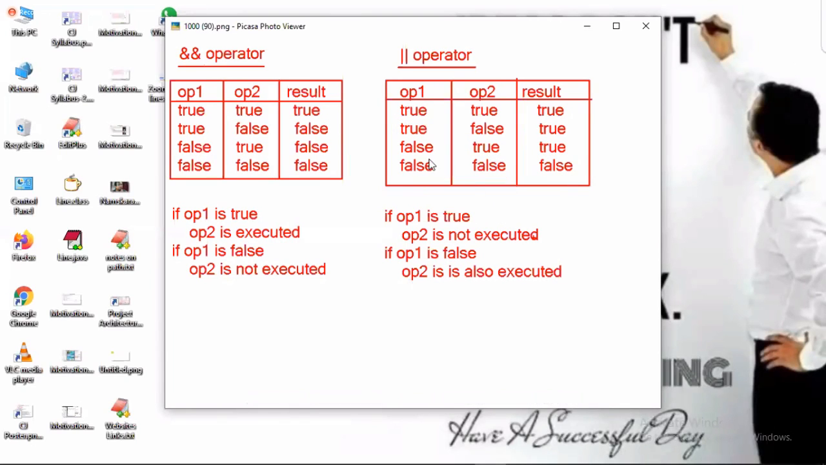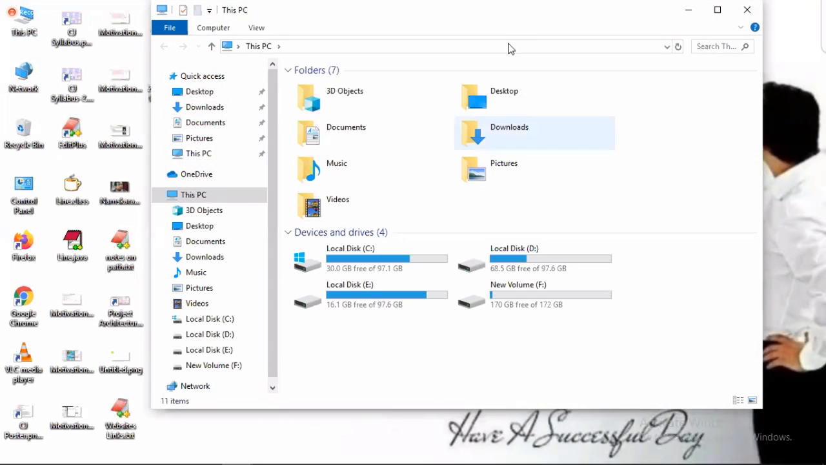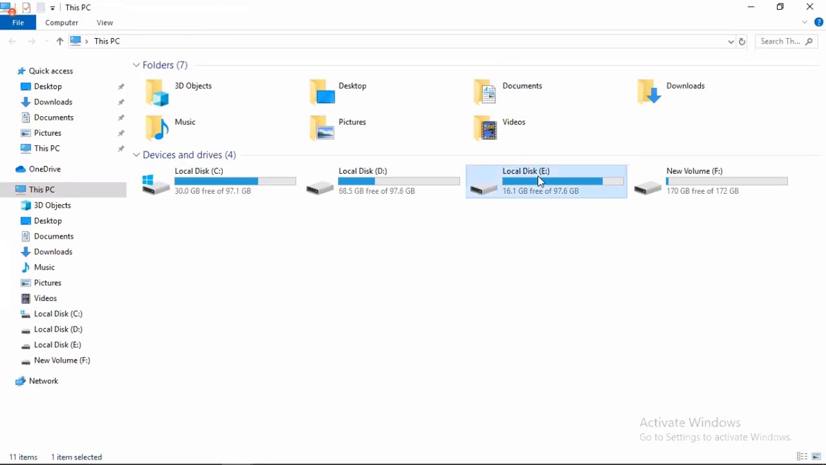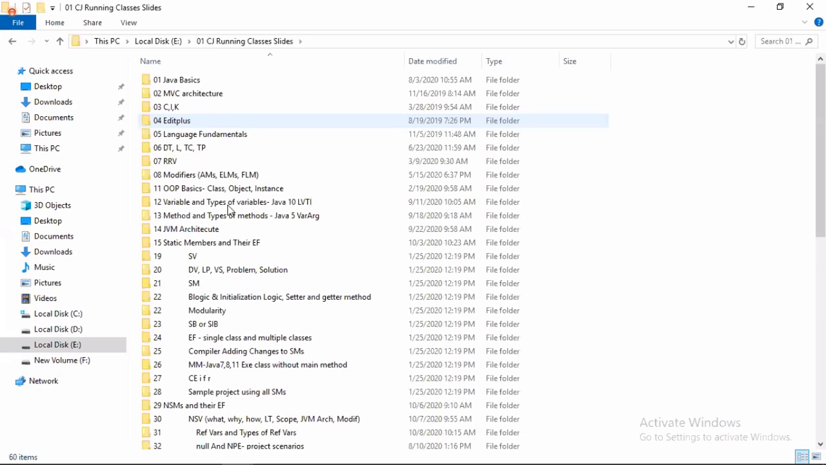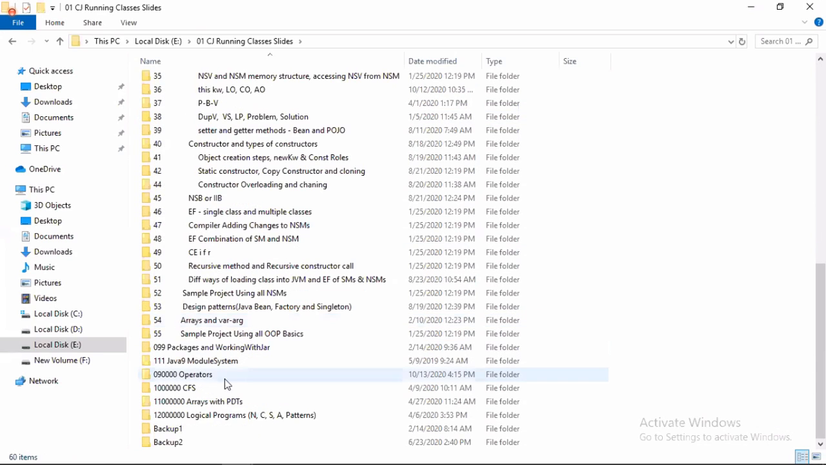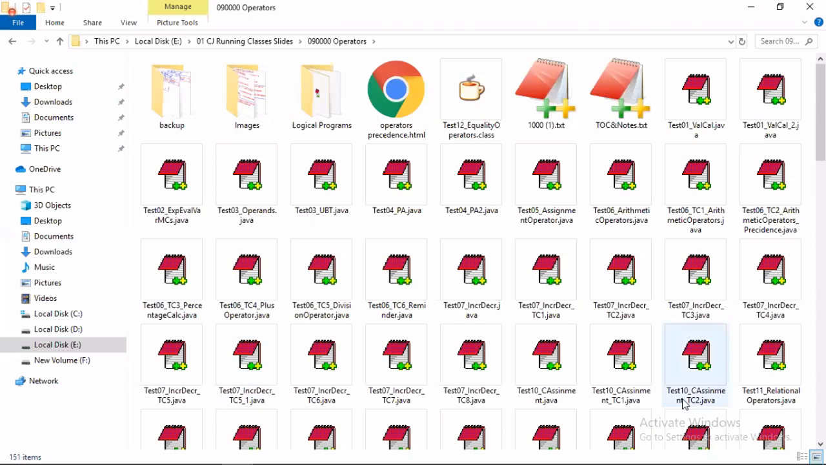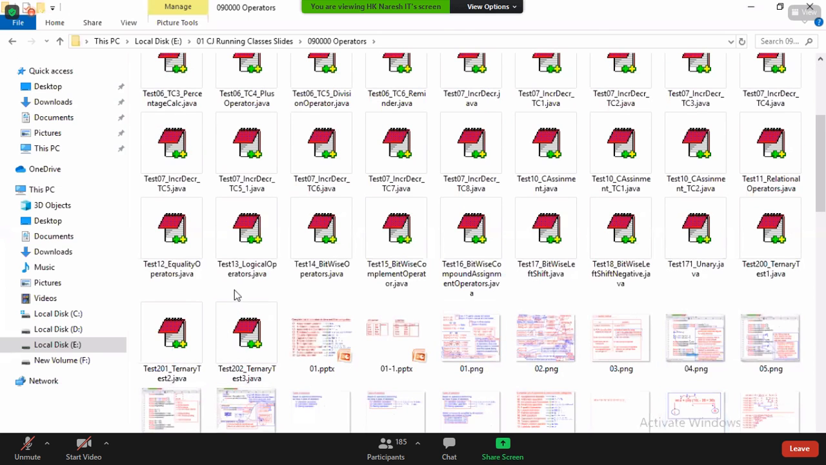I hope all of you got clarity. With this truth table, shall I launch the programs? Should I type the complete program, or can you just look at an answer? If you want me to type, I need to type the same test cases. Nothing new, it's a waste of time. What do you say? Shall I show you the existing test cases?